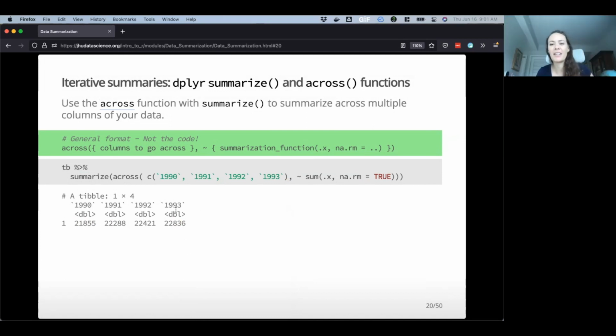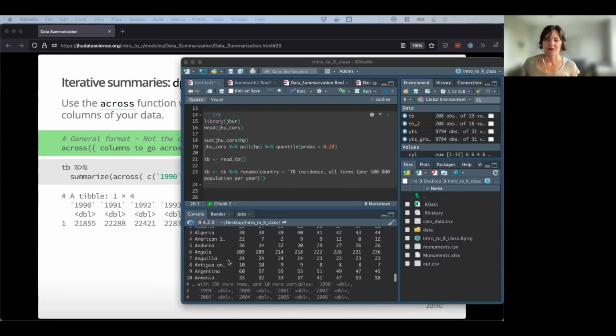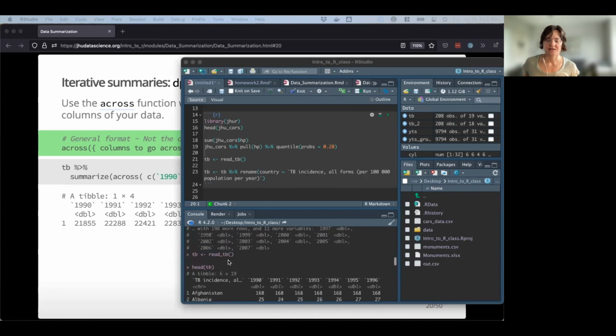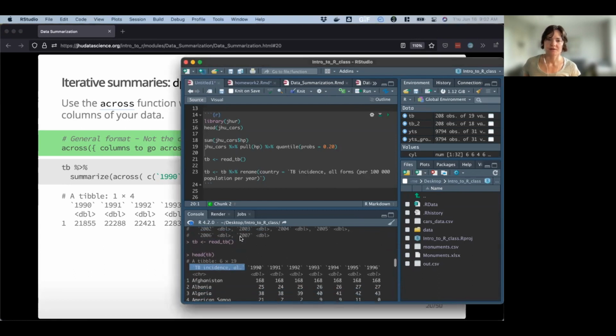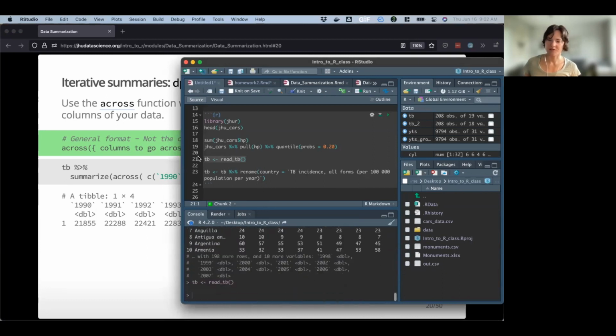Just wanted to mention that there were some questions about backticks and why we needed them here. Yeah, good question. Yeah, thanks for chiming in. So let's go back to R here. So remember when I read this data in, I had this really funky column name, right? So let me read this in one more time.